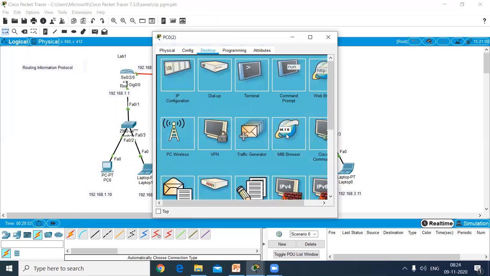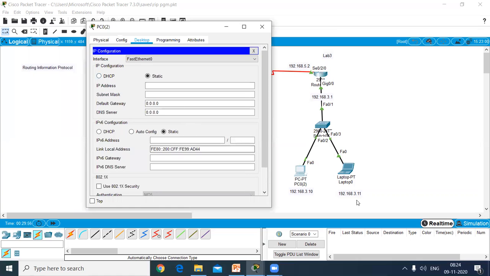System 1, IP configuration: 192.168.3.10, subnet mask, default gateway. This personal computer connects to the router. This lab 3 router address is the gateway, 3.1, 192.168.3.1.